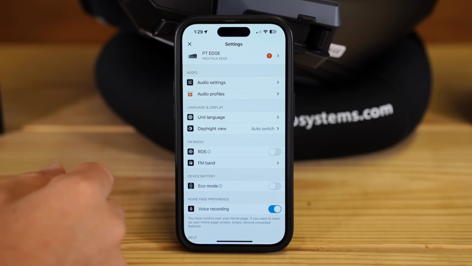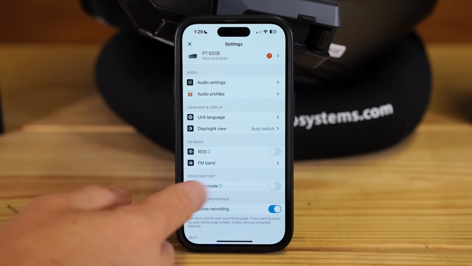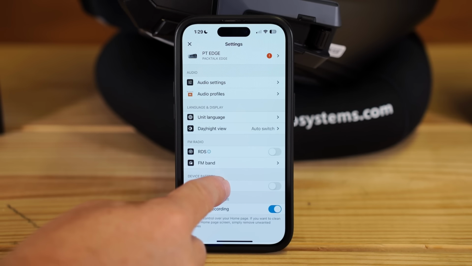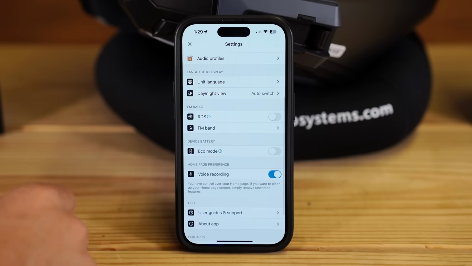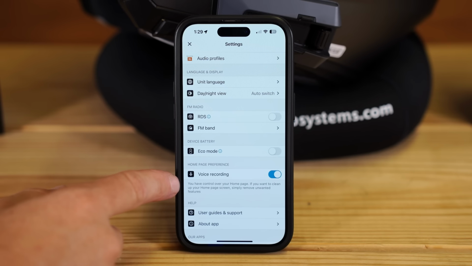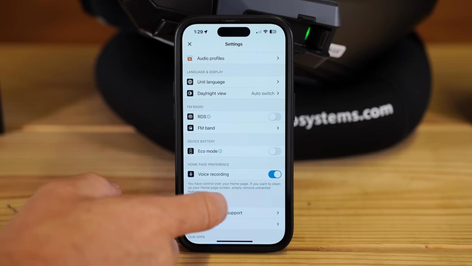Your FM band, you can select either Japanese or worldwide frequency bands. Eco mode, you can toggle that on or off. That applies to DMC units with an explainer of the benefits, about 20% increase in efficiency. Voice recording on the home page, by default that's on. If I have nothing to do with that, I can just turn that off. It'll disappear from the home page.